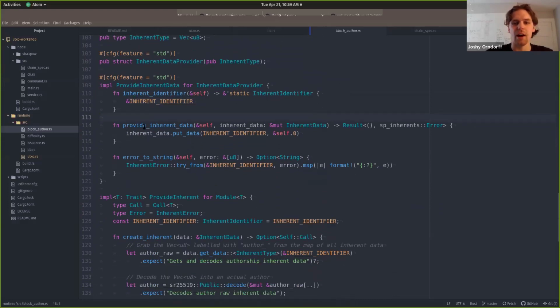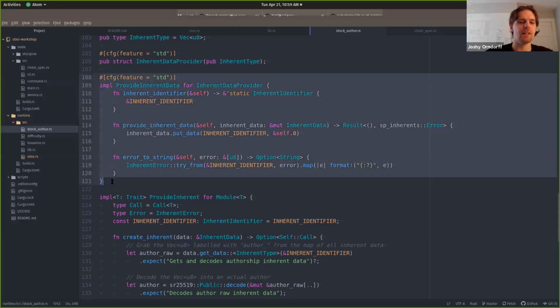Let's see, provide inherent data. I don't even honestly remember how that works or where I saw that example. So I called inherent data dot put data, and I associate it with the inherent identifier. That's the author underscore underscore, and self.0, that's my vec of bytes. This is a pretty vanilla implementation of the provide inherent data trait. I think I probably copied it from timestamp palette.